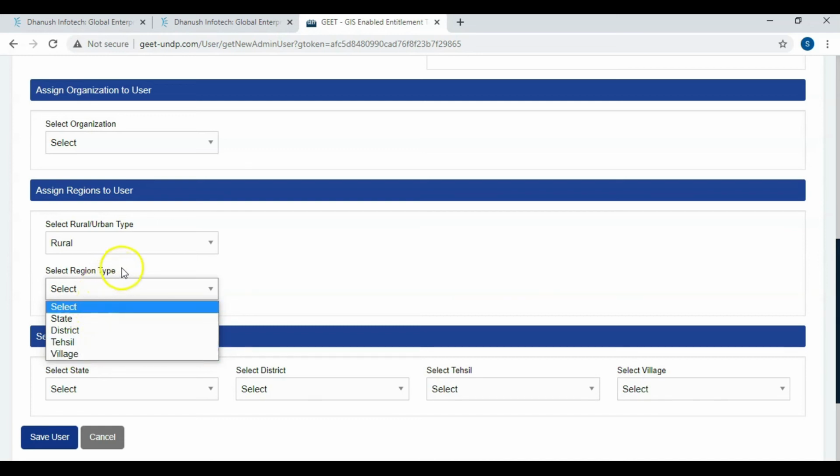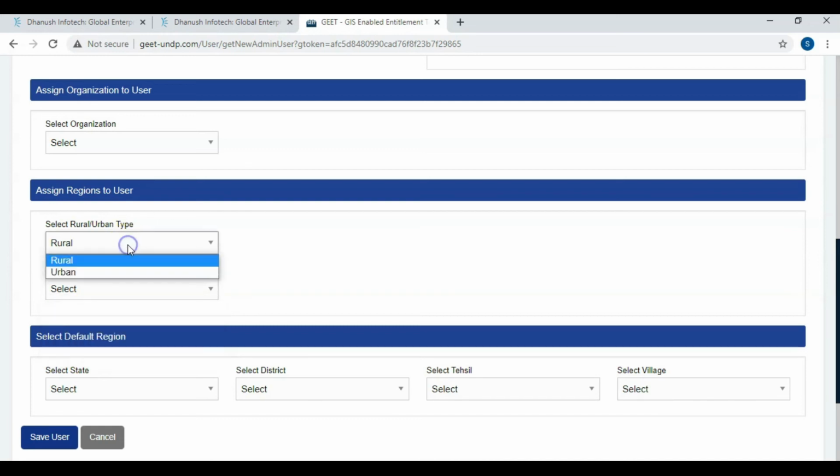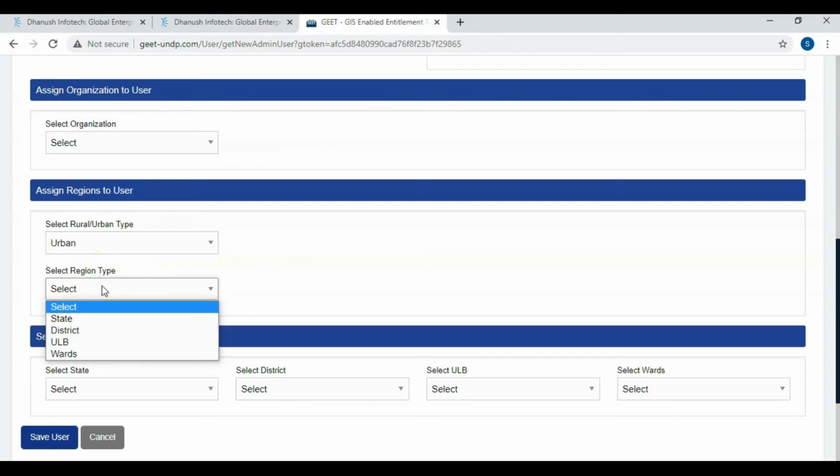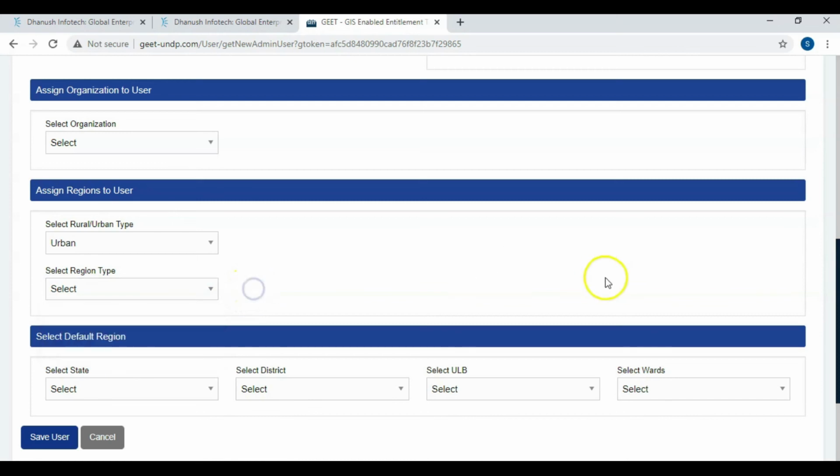Another scenario is that the enumerators will be working in an urban area. So under the area type drop-down menu, I'll select urban. Upon selecting urban in the area type drop-down menu, the select region type drop-down menu values will be state, district, ULB and wards, and here I'll be able to assign wards to the enumerators, and enumerators will be collecting or gathering data in wards. After assigning the regions, the other option that we have over here is selecting the default region.